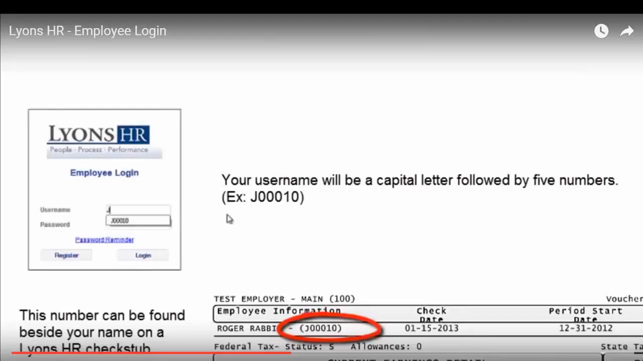You don't have to call in. You don't have to worry about it. Just log into your manager's account and you can give your employee this information. So once they have that information, they are going to be prompted to enter a password, okay?